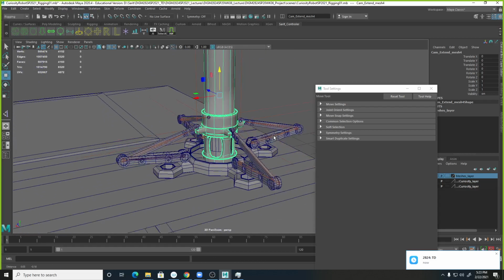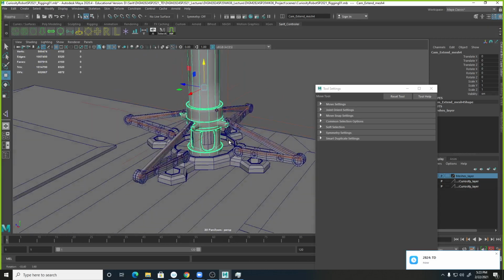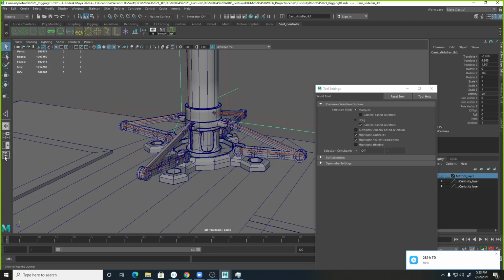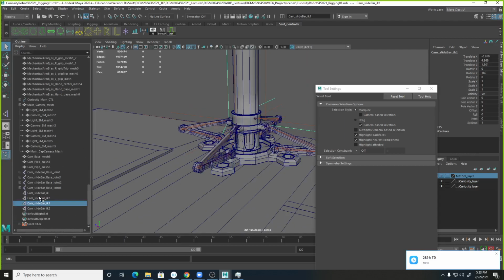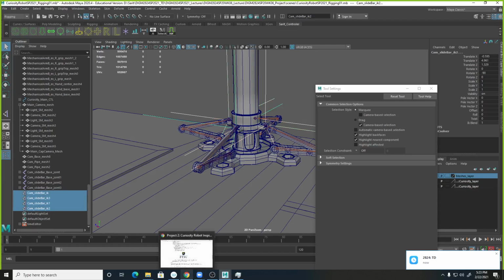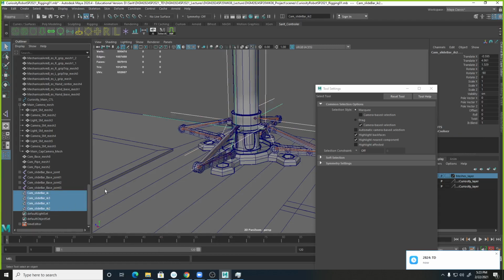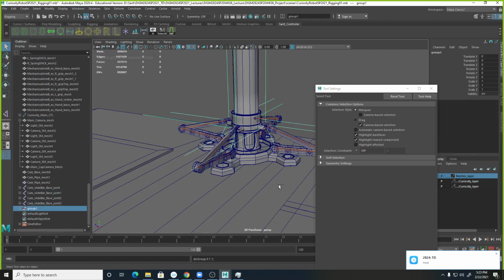Okay. So now let's make things a little easier. Let's organize. If you look at my outliner, the IK handles, can you see all 4 of these? Let's group them together. So it means these 4 IKs will follow the group node, but then we will parent the group node to this mesh. Just to make it a little cleaner. So Control G to group it.